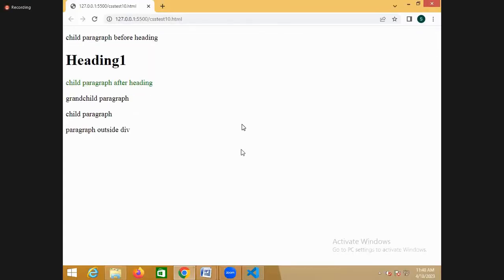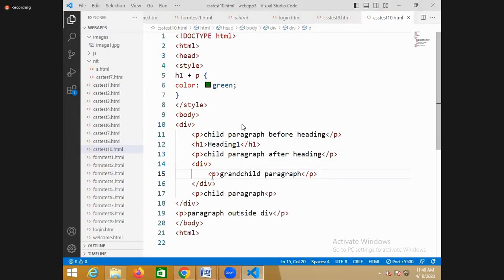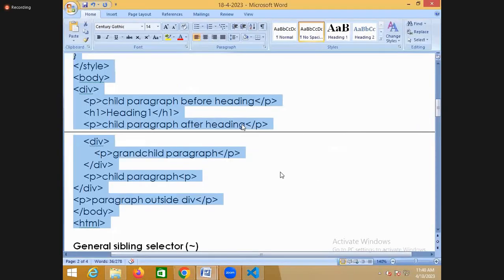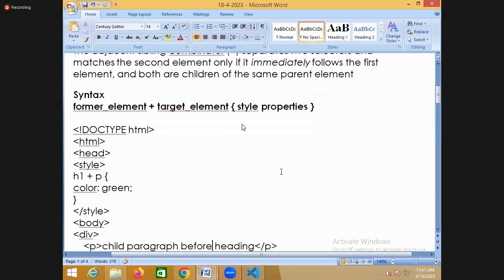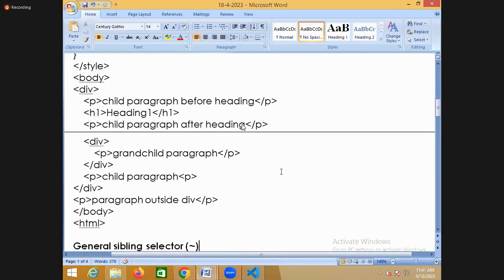That is a child paragraph after which one? Heading. But are the remaining paragraphs applied the color green? No. Why? Because they are not followed by it, but heading is followed by which one? Paragraph. So that you can call it the adjacent sibling combinator. We'll see that example also.